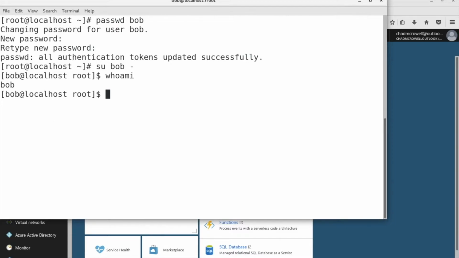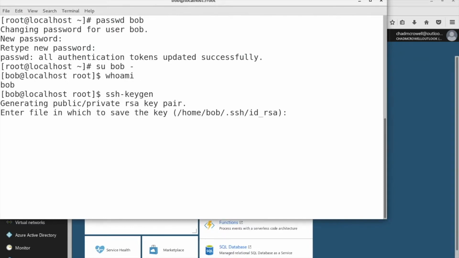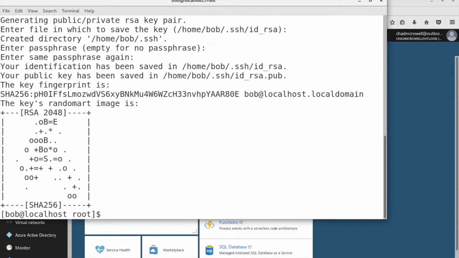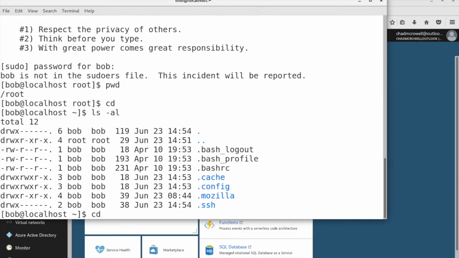We'll type in ssh-keygen. That will generate our public and private key, and we'll be asked if we want to store it in a different location other than default. The default is going to be your home directory in the .ssh folder and the id_rsa. And we're going to leave the empty passphrase. And there we go. We created an RSA 2048 key.